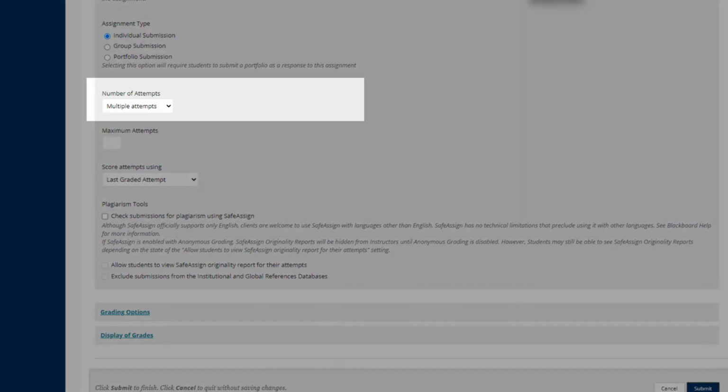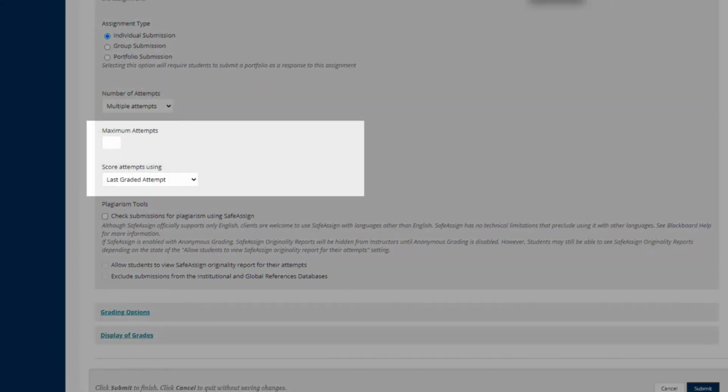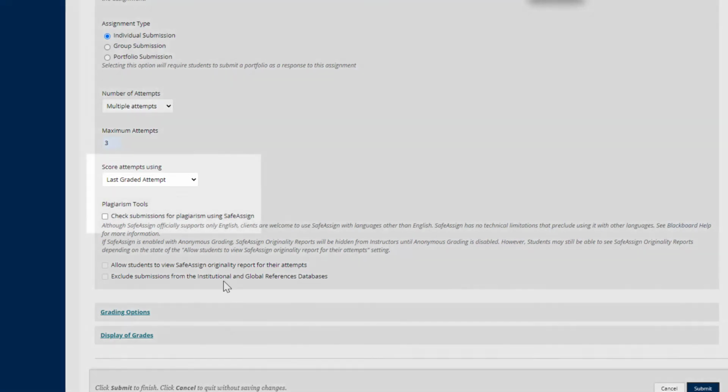When multiple attempts is selected, the maximum attempts and score attempts using settings appear. Enter a number for maximum attempts. 2 to 3 is recommended. Select which attempt will be kept for grading.